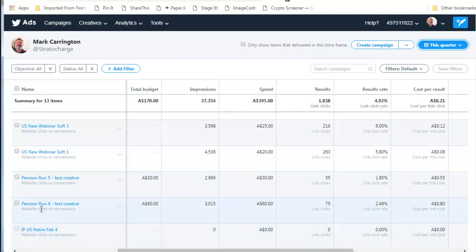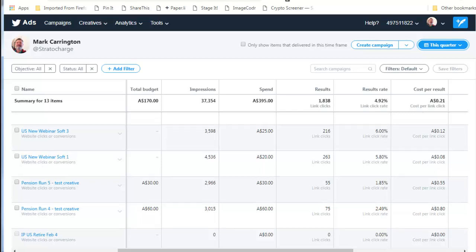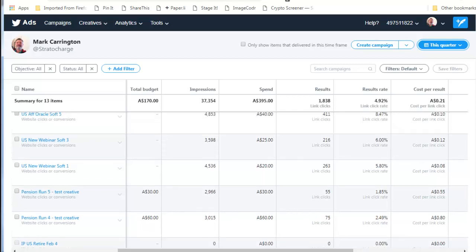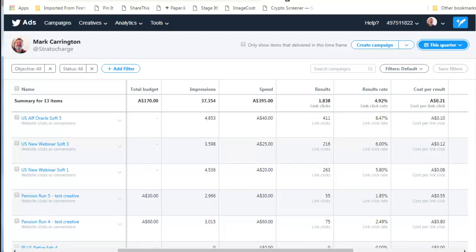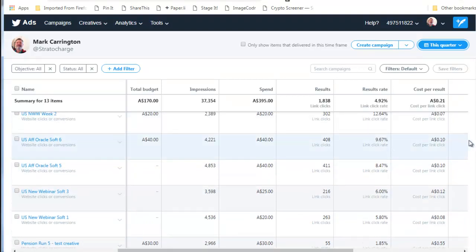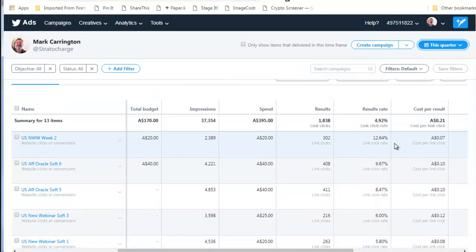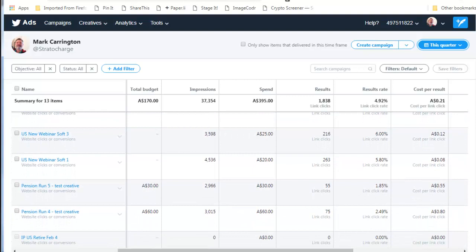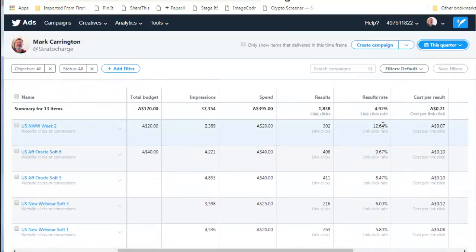That's ad 4, round 4, 2.49% click rate. In run 5, I was actually testing the creative and the click rate was lower, but I did get some very specific information about the change in creative, and the details inside that are different. I'll cover those. Then it went up to 5.8%, up to 6%, up to 8.47%, up to 9.67%, up to 12.64%. So that is a dramatic improvement from 2.49, from under 3% to over 12%.